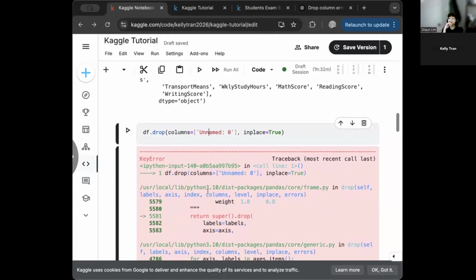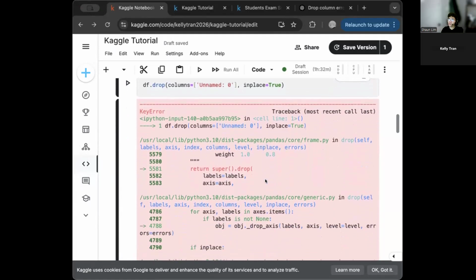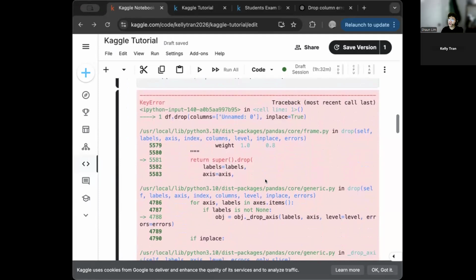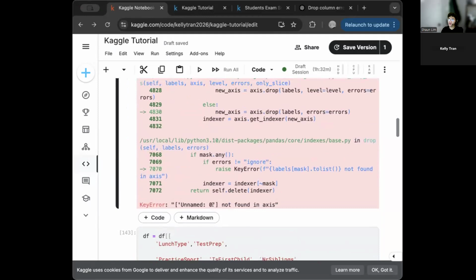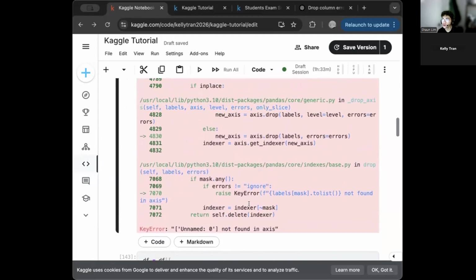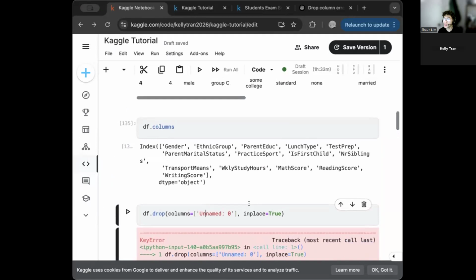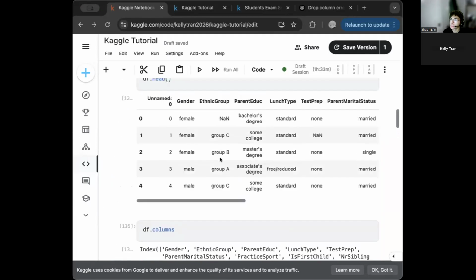Okay, so df.drop columns. And so what's the error? Scroll down to the bottom really quickly. Key error. Let's see here. Yeah, it's a key error. Go down to the very bottom: unnamed, not found in axis. Okay, wait, go back up. It was there for a minute.